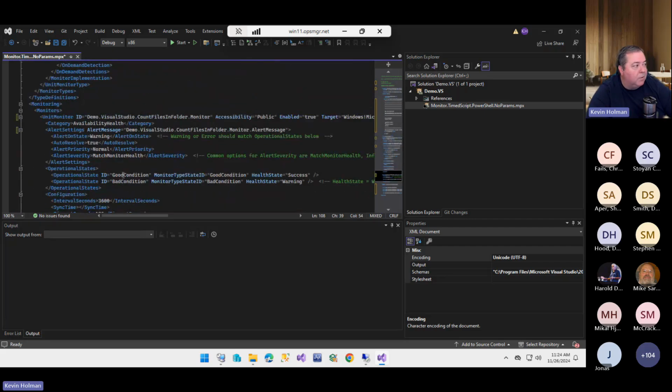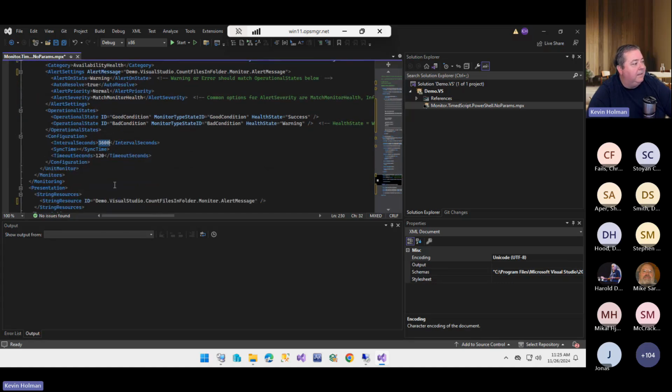and I could do this in the console if you wanted to, if you don't like looking at XML, but in the monitor, I'm going to say enabled equals false. So it's not enabled by default. And the default is running once an hour. I'm going to change this to every 60 seconds to match our other one.